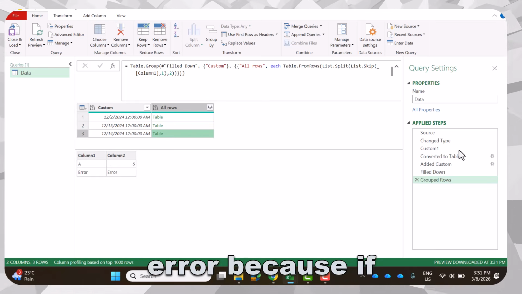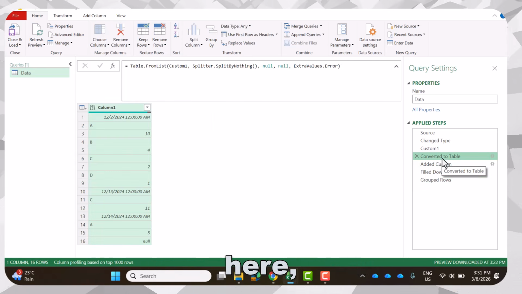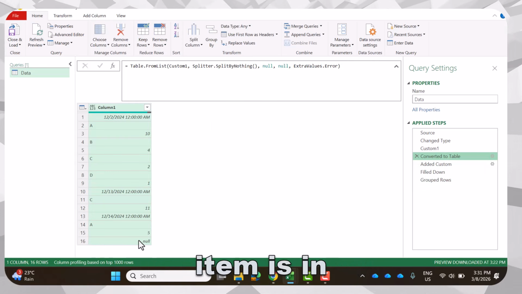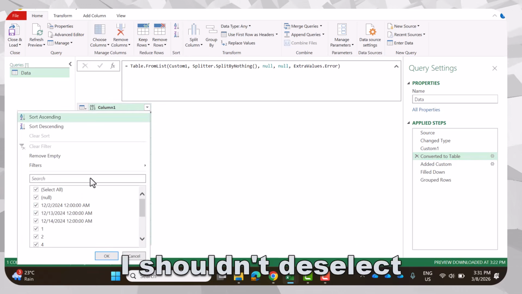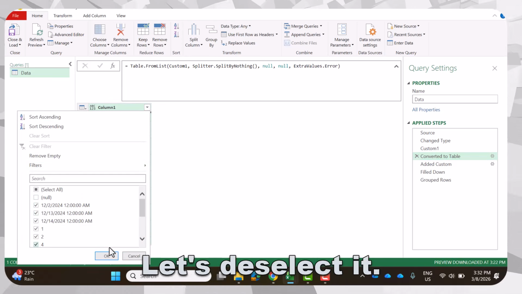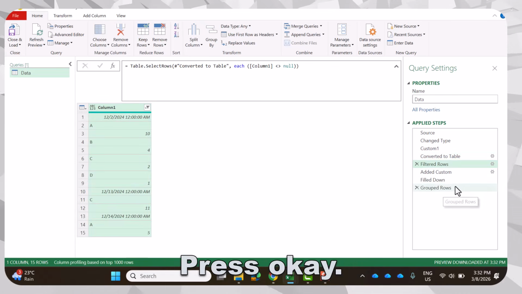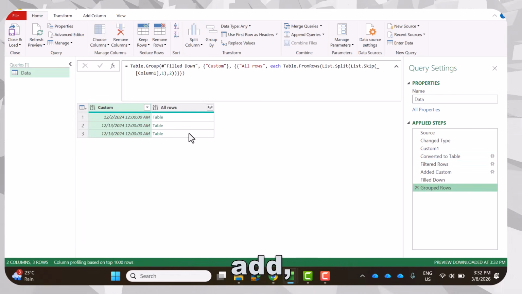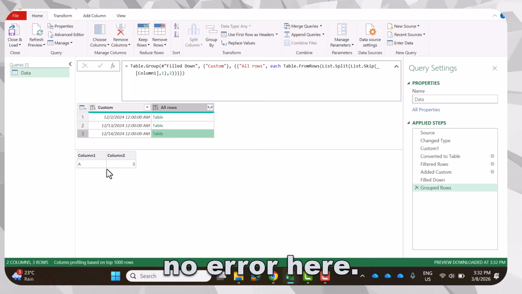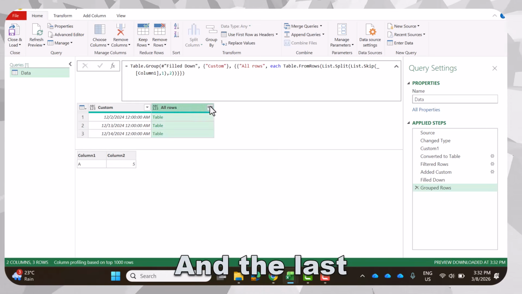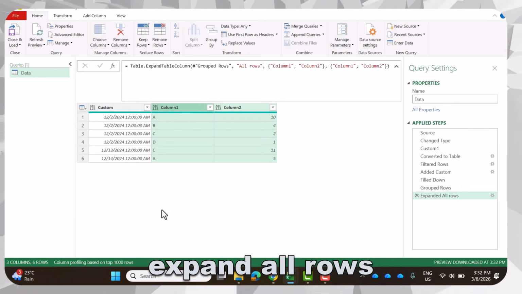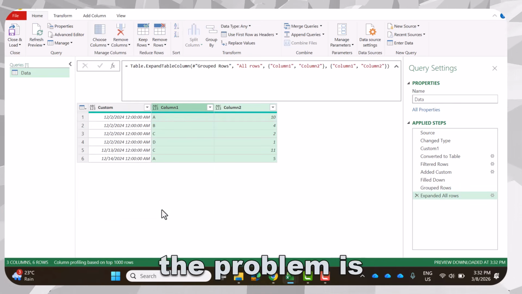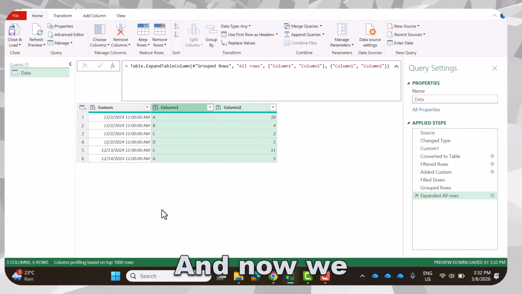This is the error because if I'm going back here, see the last item is in type null. I shouldn't have deselected the null value. Let's select it again, press OK. Now if I'm going to the end, you can see that there is no error here. And the last step, we need to expand the all rows column. And yeah, the problem is solved, and now we have a clean table.